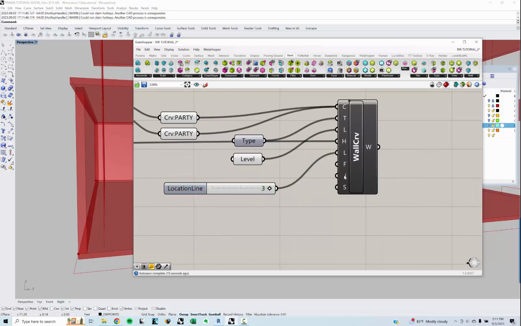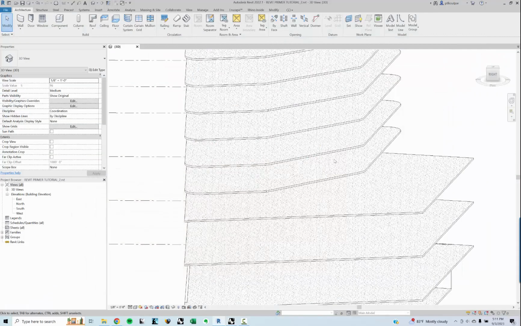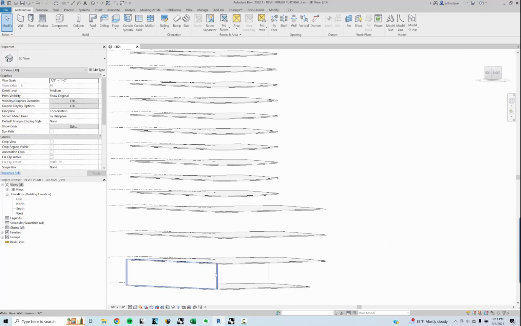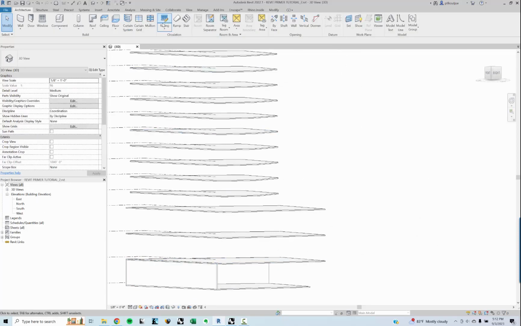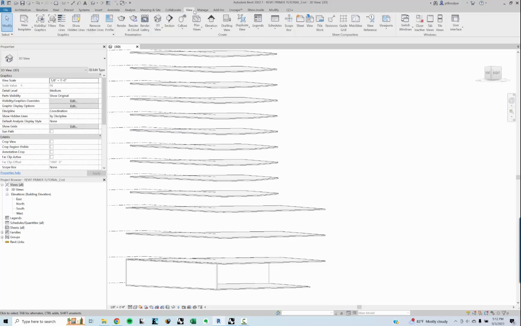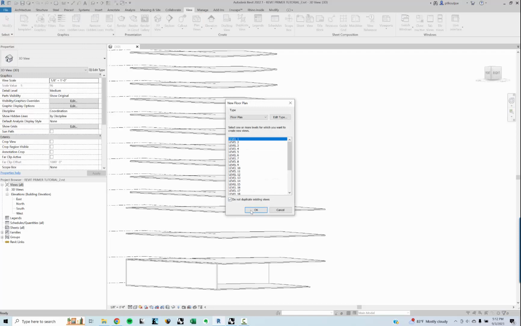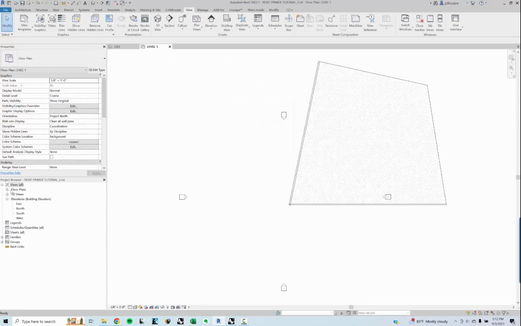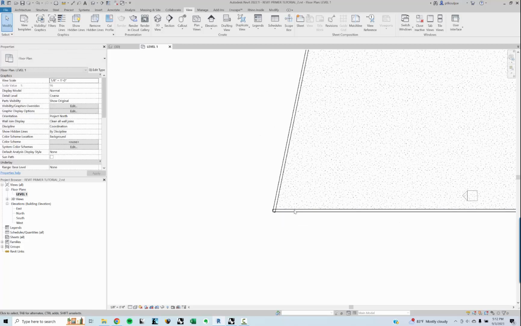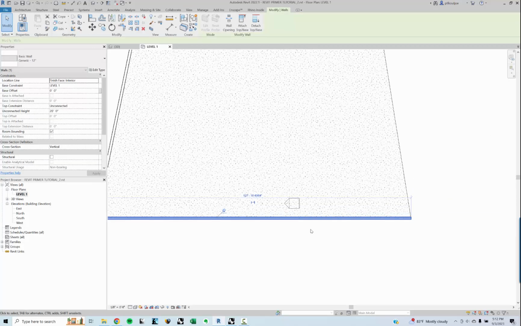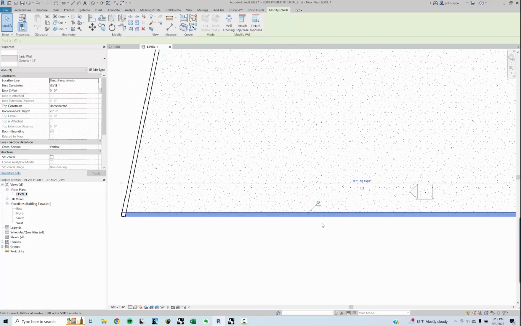Let's see. Flipped, no. Well, you know what? Let's check. So I'm going to show you guys in Revit. This is coming in. Here it is. If I go to a first floor plan, which we lost our plan, so let me just recreate that real quick. First floor plan. Excuse me. This line represents the, let me see.